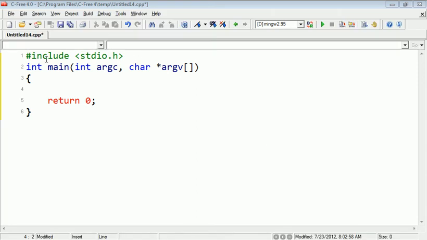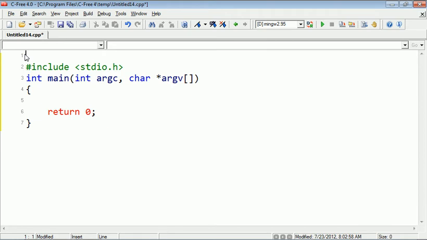Bismillahirrahmanirrahim. Today we'll deal with dynamic memory allocation. Dynamic memory allocation. So, why do we need dynamic memory allocation at all, and what is dynamic memory allocation?